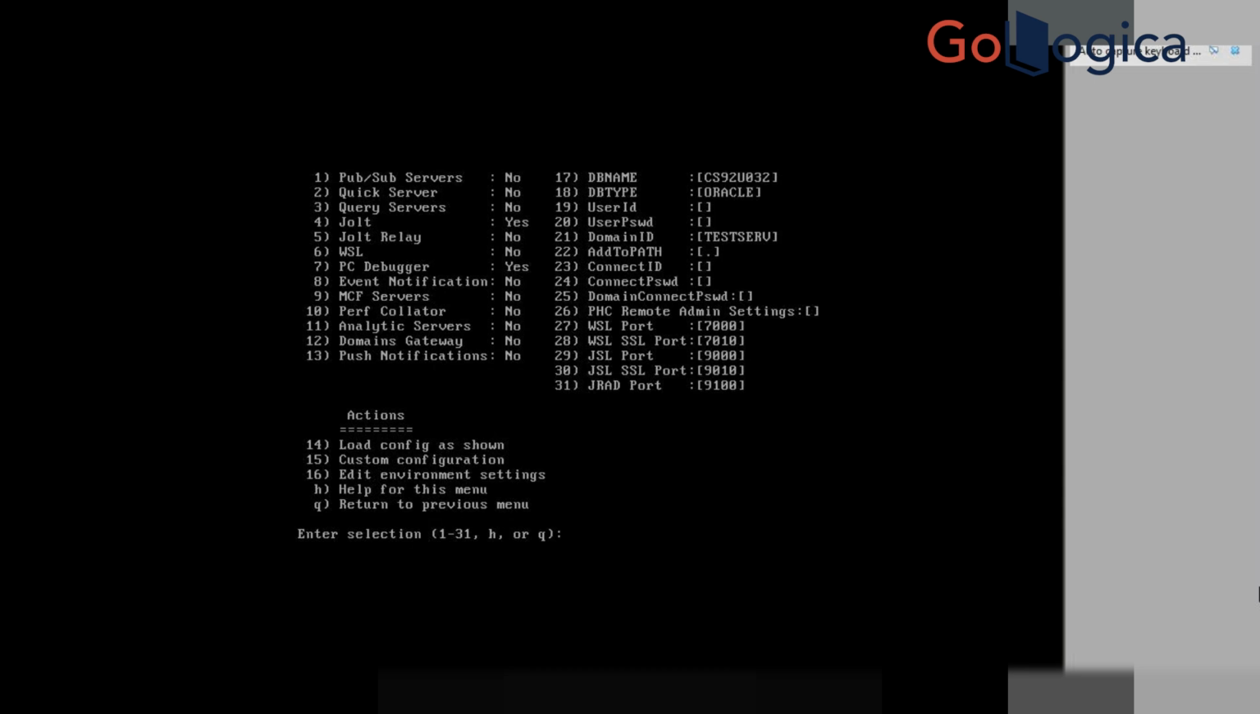So if you see 17th option, which is DB name, which is already CS92U032. That's correct, right? Yes, that's correct. So next is database type, which is Oracle in our case. So we will leave it as is.